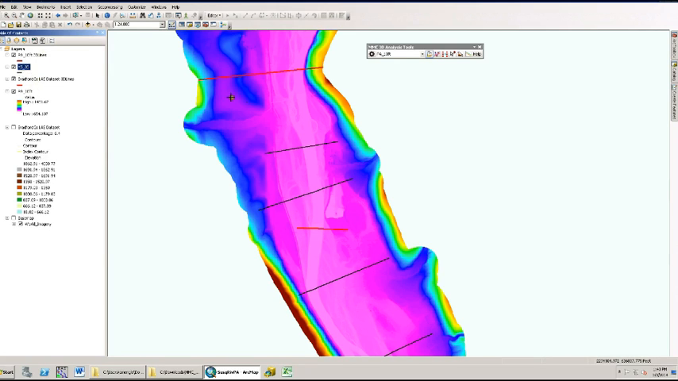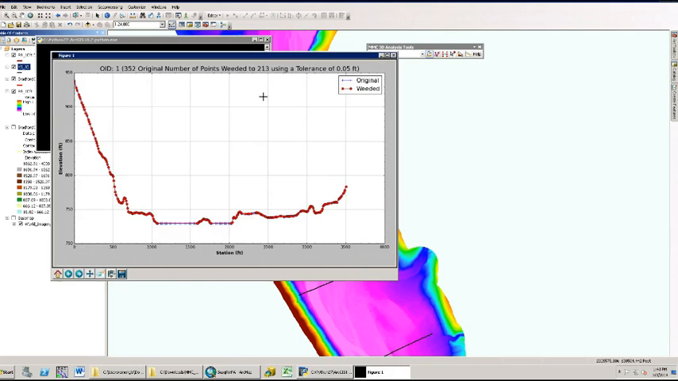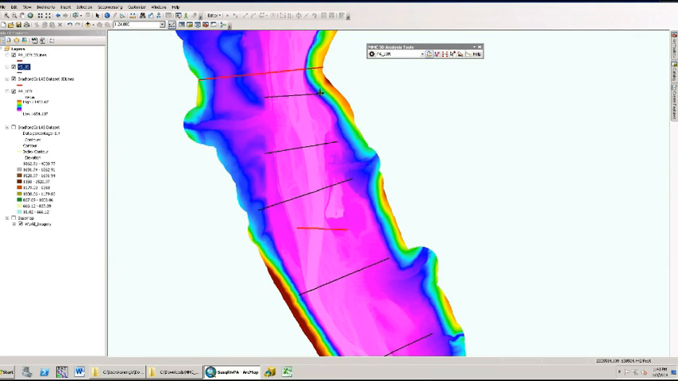I'm going to add a new line to this cross-section 3D layer that I have, so I make sure it's selected in my table of contents. I have the Digitize line tool activated, and I'll digitize my cross-section. So in this case, my cross-section was weeded from 352 vertices down to 213 based off of a tolerance of 0.05. And my cross-section was added to my cross-section_3D layer that I have in my ArcMap document.